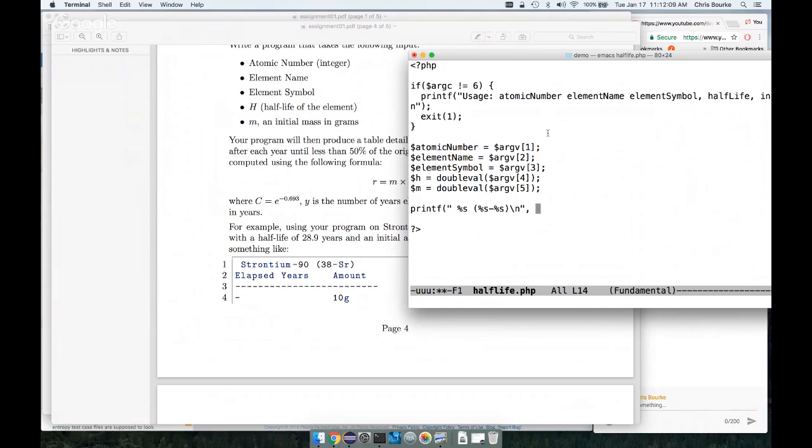We'll end the line, and I'm going to print out the element name, the element symbol, and I guess we wanted also the atomic number, and then the element symbol. Not going to be exactly the same, but it will do. Go ahead and also print out the half-life.